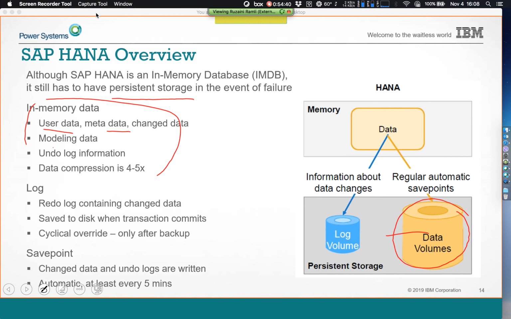The redo log contains change data. It will be saved to the disk when a transaction commits. So every time it commits, it will be saved to your persistent volume, the log volume. That's the reason why we still need a log volume to exist or be assigned for your HANA database.